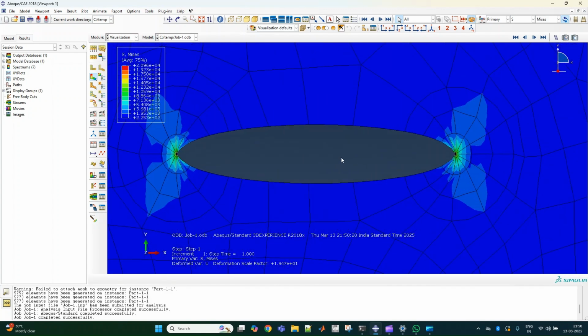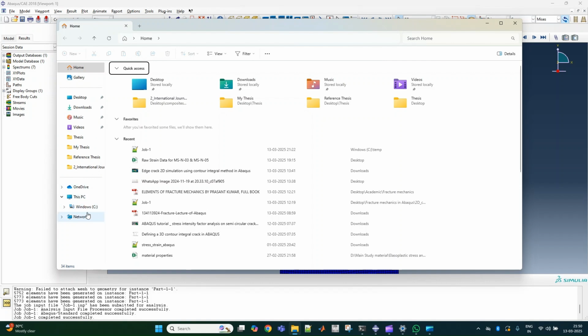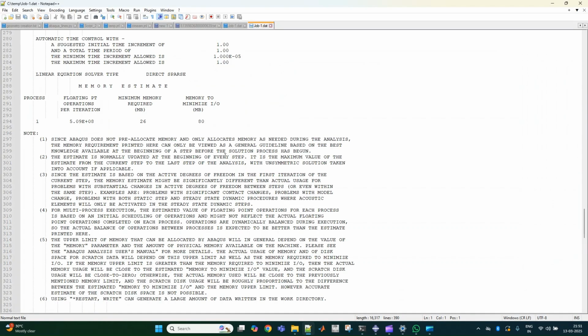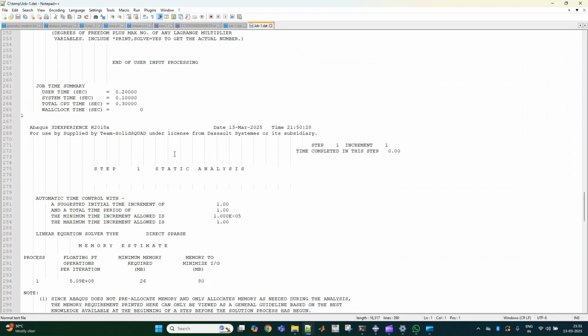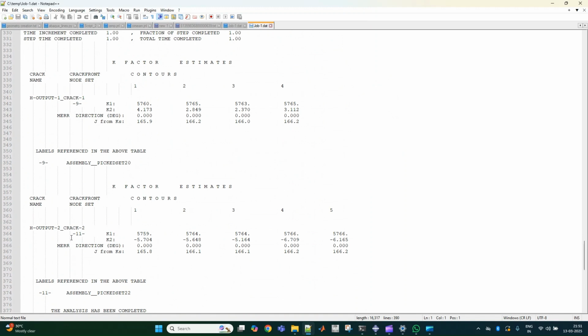Now we'll go and see how much is the stress intensity factor. For that, we have to go to the folder where it was running. This is running in the temporary folder, which I didn't transfer the location. So the file is this one. Here, if we see, there are two cracks, crack 2 and crack 1. Because if we see, when there is an edge crack, the stress intensity factor was more, and when we see this, the stress intensity factor is less.